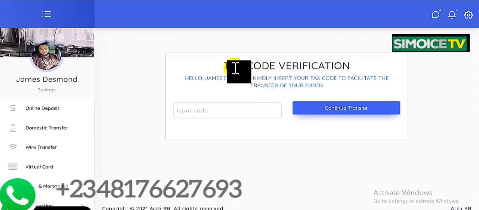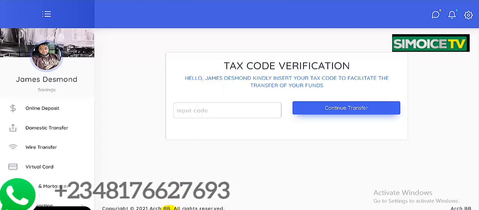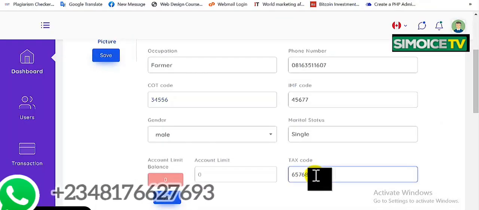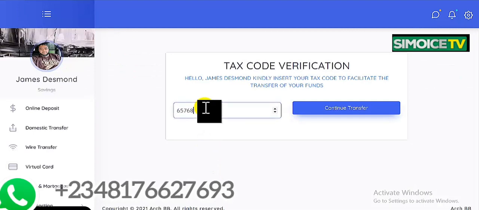Now it's requesting for task code verification. So we have to go back to the admin dashboard again and copy the task code. So this is the task code. Then I will go back and paste.